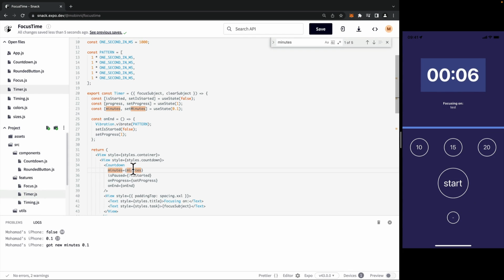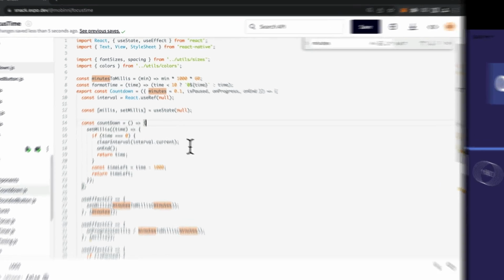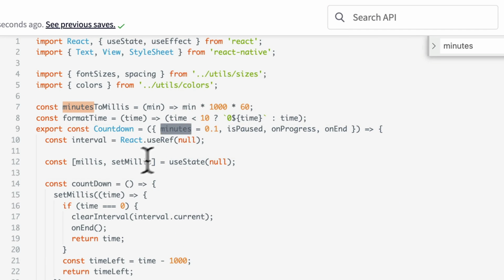So what we probably want to do here is drill into our countdown timer and see specifically what's going on. So minutes is used over here to calculate an internal state of milliseconds. And when the timer ends, milliseconds is at 0.